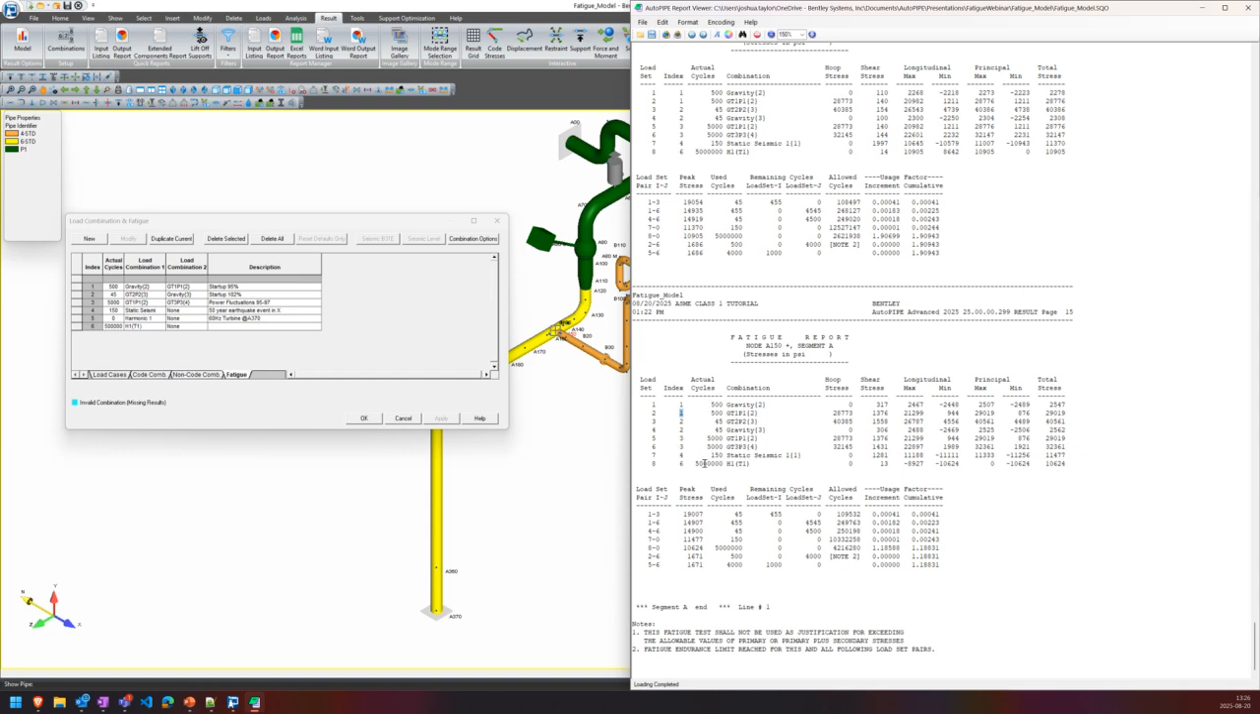We have the actual cycles, the load combinations, and then some basic general information about each of these combinations at their state. So for example, gravity is producing no hoop stress. That makes sense because there's no pressure, there's no internal gauge pressure to consider here. It also has the shear stress, the longitudinal max and min, your principal max and min stresses, and then your total peak fatigue stress, which is the combined stress of the principal stresses. So this has all the information about the different load sets.